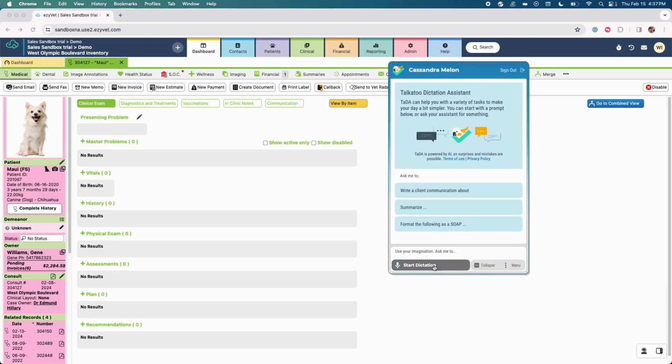The idea here is to be able to use this feature to assist with various clinic duties. It can assist with everything from creating soap notes to writing client communication and nearly everything in between. You may be familiar with how Tada used to function. It had the uncanny ability to clean up anything you dictate into this text field here. It is still able to complete this function.